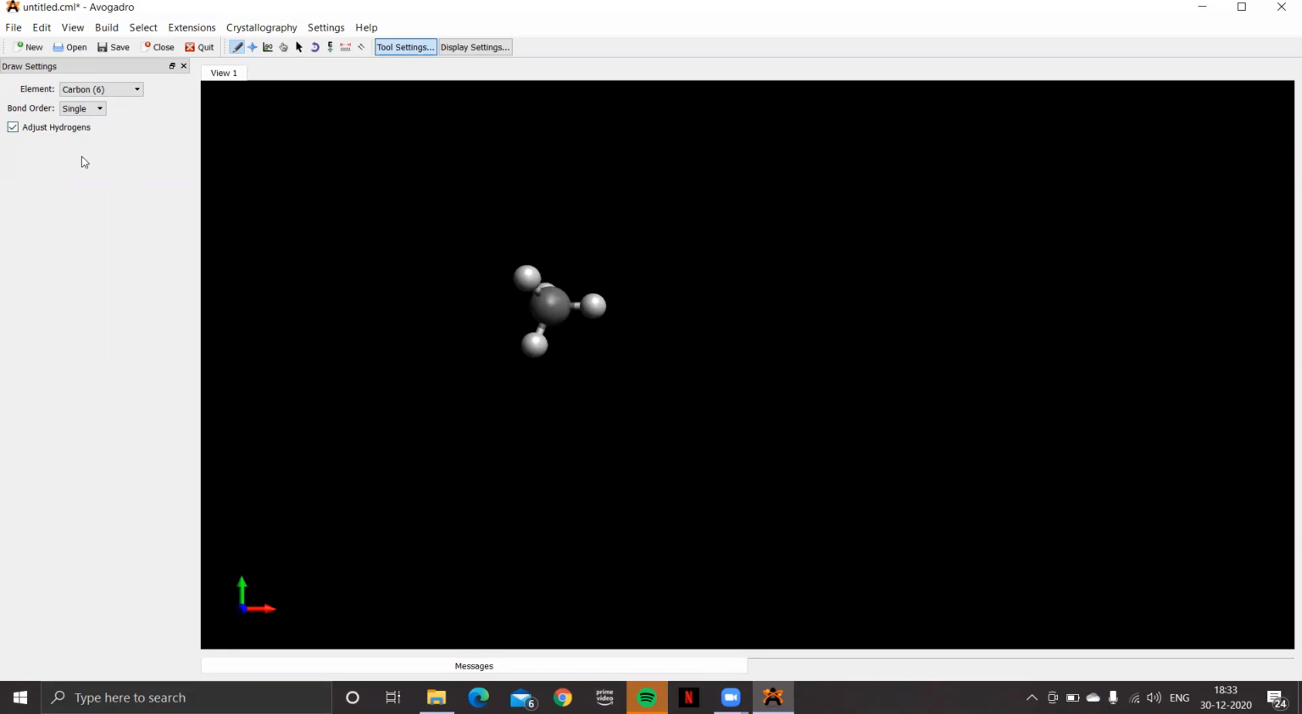Now, if I want to convert this methane molecule to ethane, left click on this carbon atom and drag. Left click and drag will create a bond which will terminate on the atom of the element which is in the selected mode. So now if I release the button of my mouse, the remaining valency of the carbon gets satisfied by hydrogen.